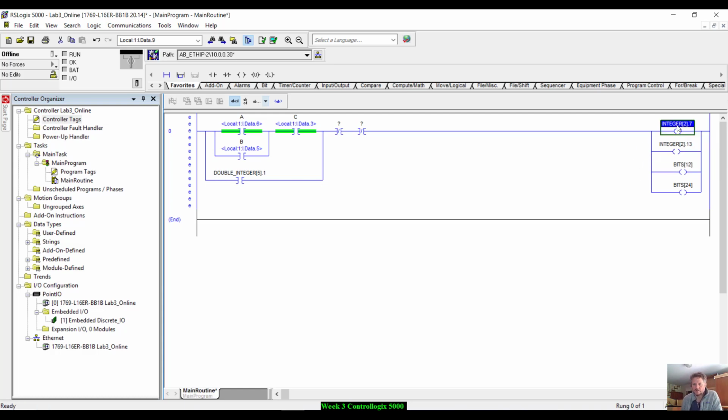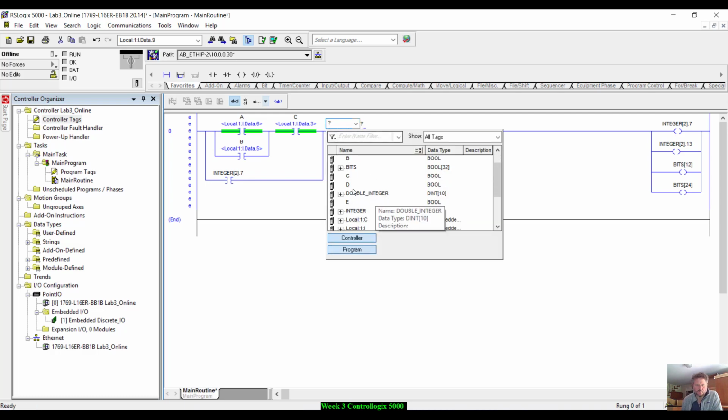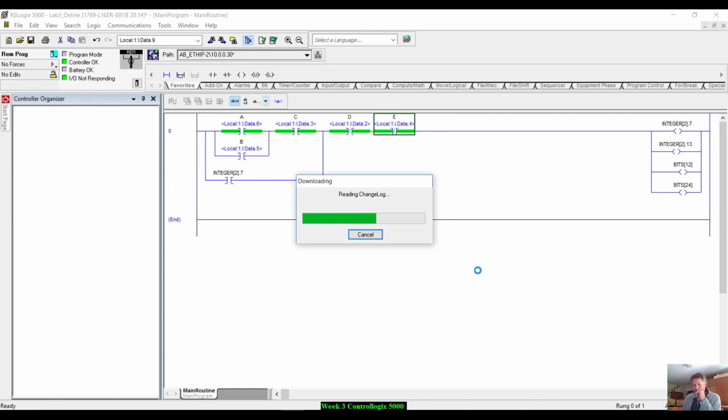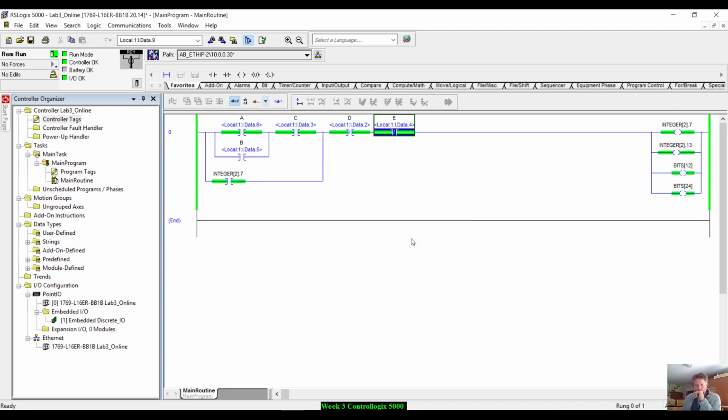Let's take a look and see how this would respond, if this would operate as an or statement or an and statement. Let's get these addresses correct, and I want to show you, here's D and here's E, how this would respond with these in series. Do you think it would respond as an and statement or an or statement? Let's try this.